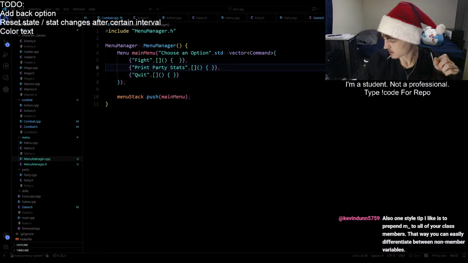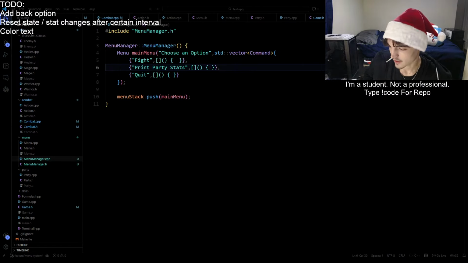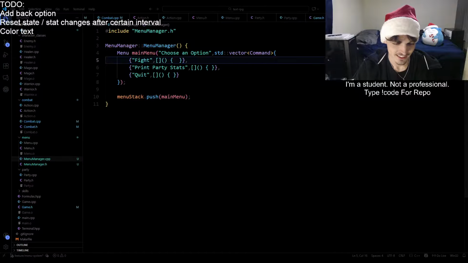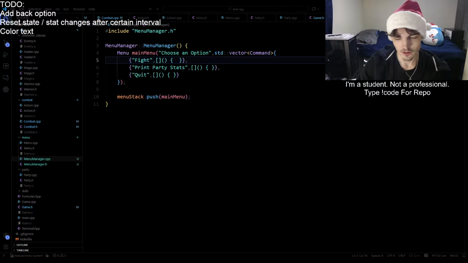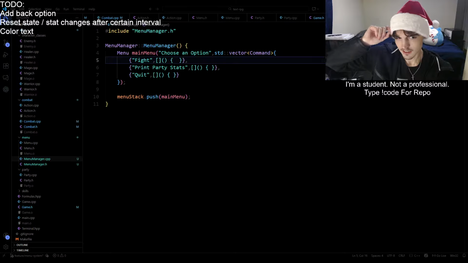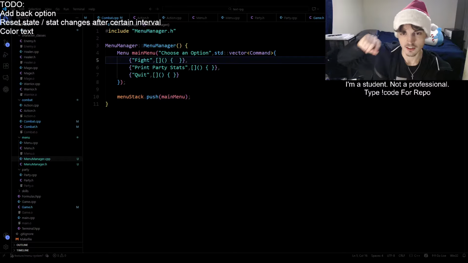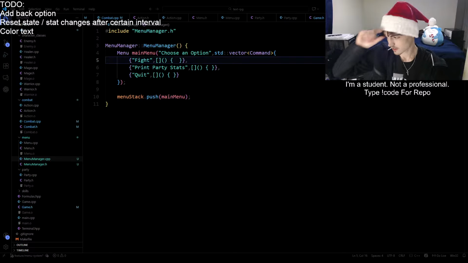What I like is to prepend underscores to all your class members. That way you can easily differentiate between non-member variables. I think I've seen something like that. They add like underscores. Yeah, I recognize that my style for C++ is actually kind of all over the place. I don't even think using camel case is actually right. That's something I'd pick up from JavaScript. Although I think it's weird in C++ because you use it sometimes, but you use the underscores some other time. I don't know.